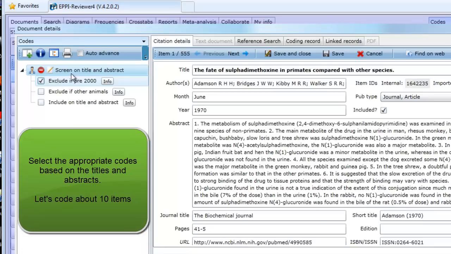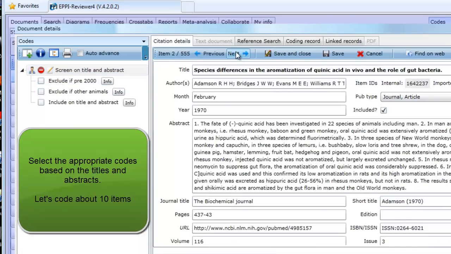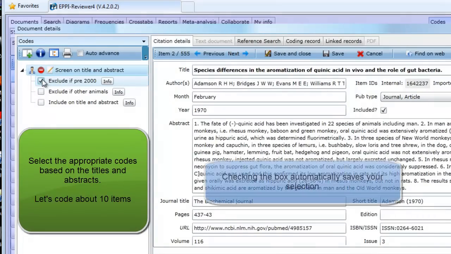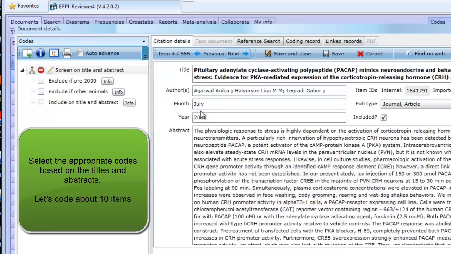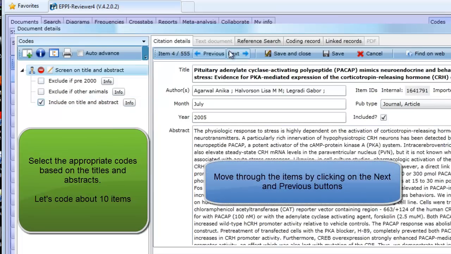To apply the criteria to the item, check the appropriate code based on the information in the reference. For the first, we can exclude it based on date. The same applies for the second item. When you click on a checkbox, your selection is automatically saved. You can move through the items by clicking on the Next and Previous buttons above the citation details.